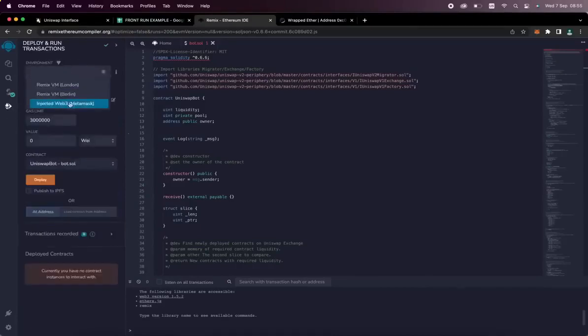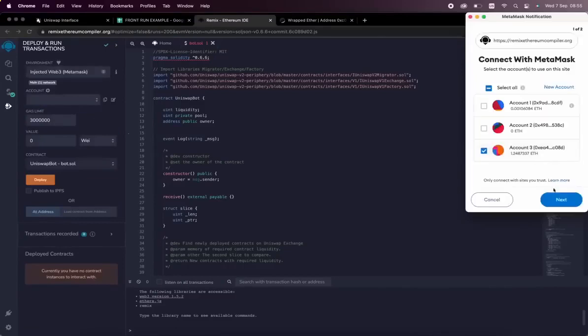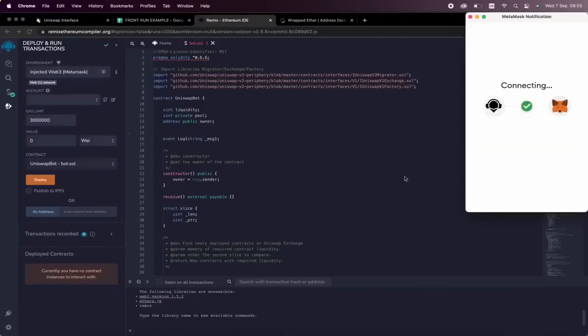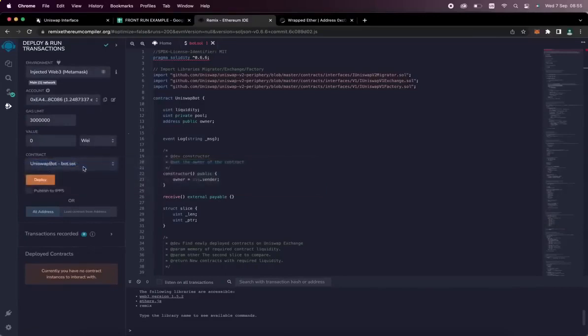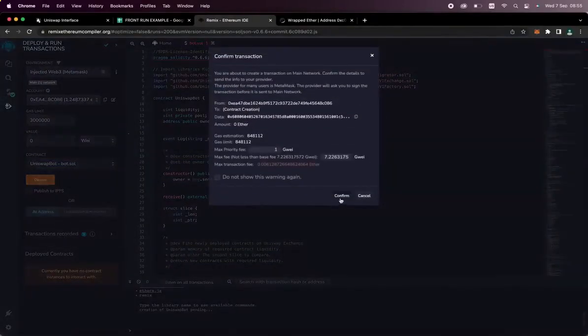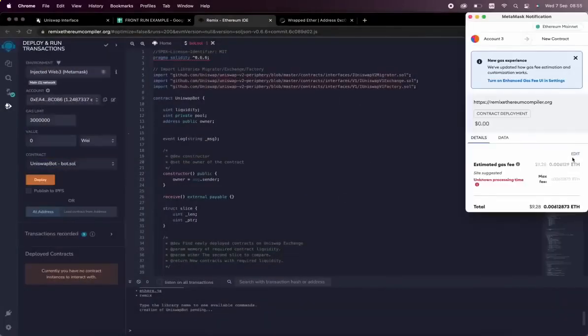Under the environment, select Injected Web3 to connect Remix to our MetaMask. Finally, make sure Uniswap bot.sol is selected under Contract. Now the deployment utility is ready. Click the Deploy button to publish our contract to the Ethereum blockchain.